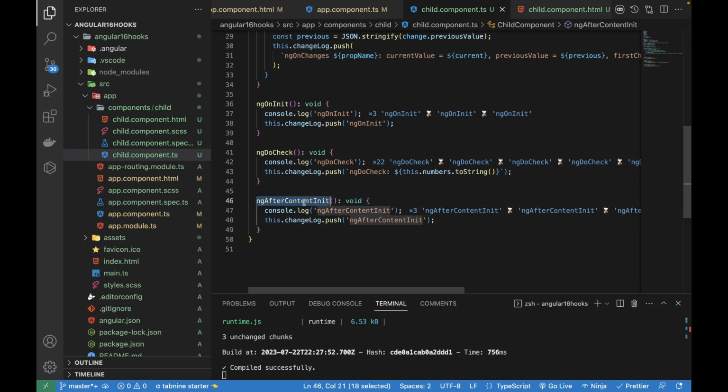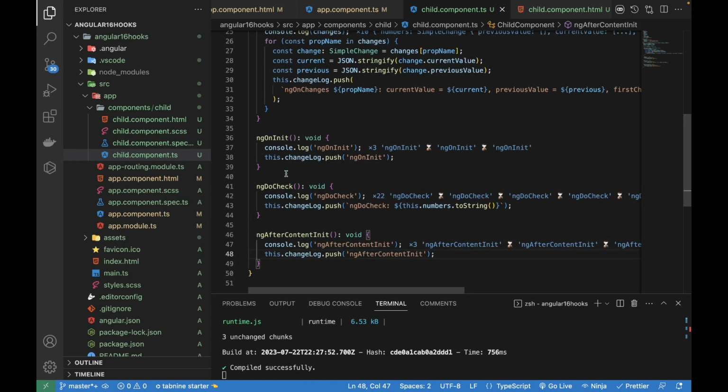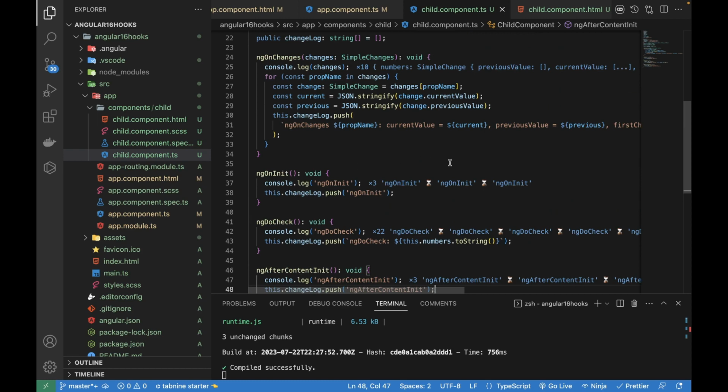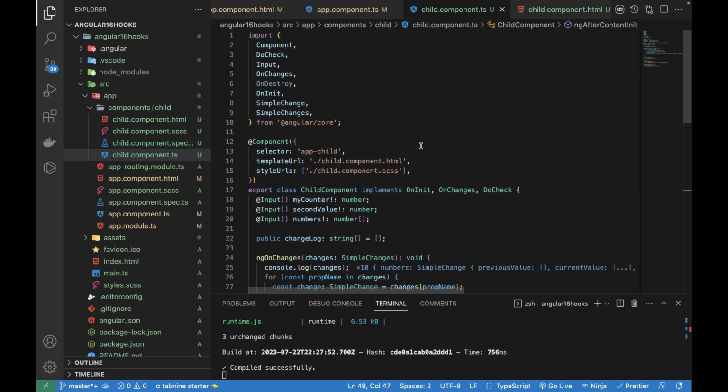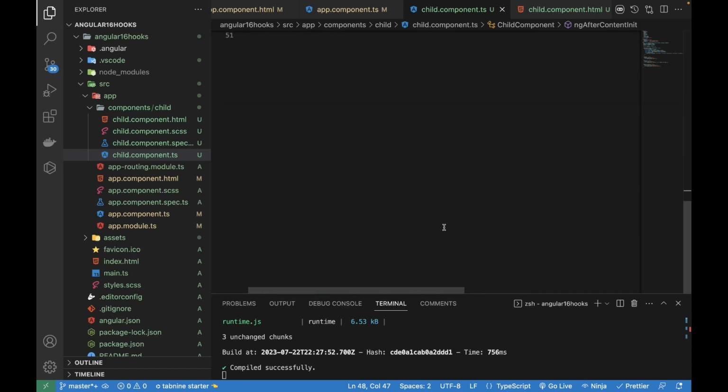I don't use this hook a lot. I use the above 3 hooks a lot. Also, the last hook that I'll be talking about is ngOnDestroy.